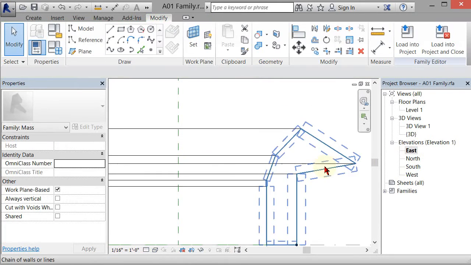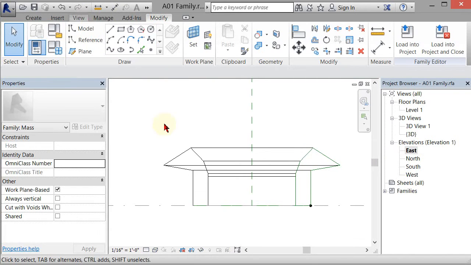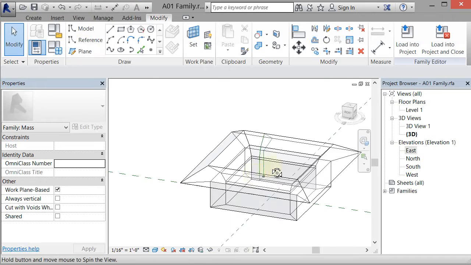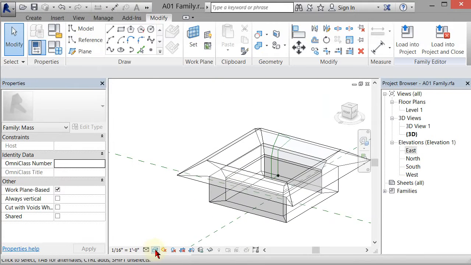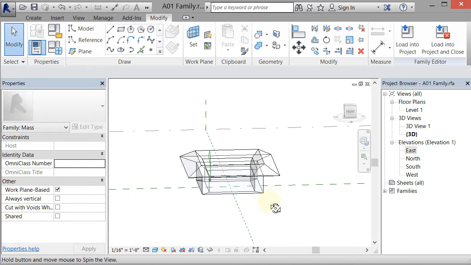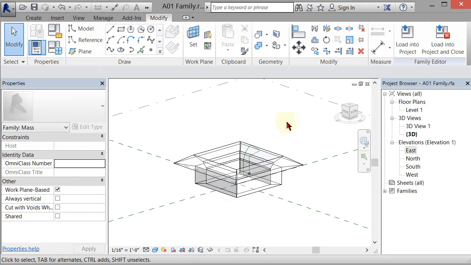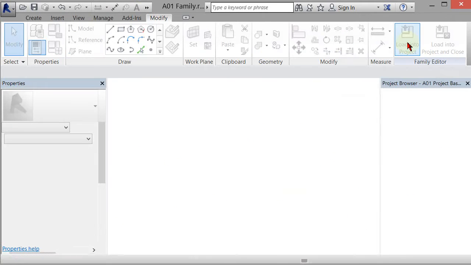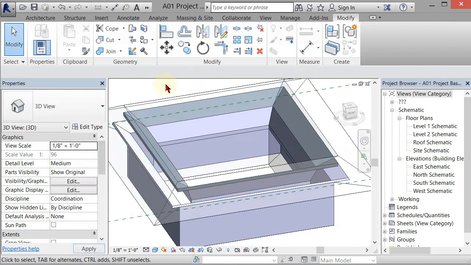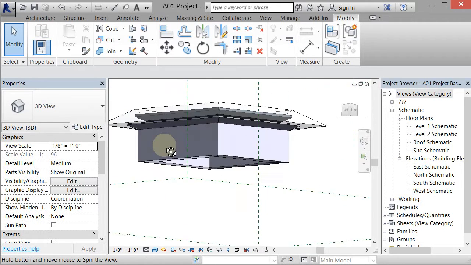So we just open that aperture up, and you can now see if I go to my 3D view here, and I can go back to our shaded view, right, that you can see that form has updated. So now if I go to load into project, it says, do you want to overwrite the existing version? And I say, yes, I do. And it overwrites it, but the walls don't quite update.